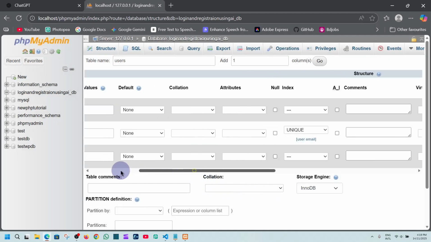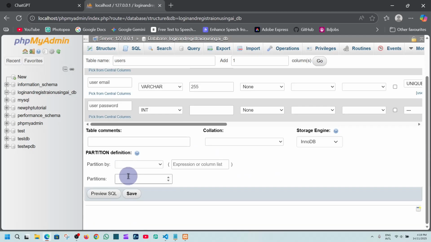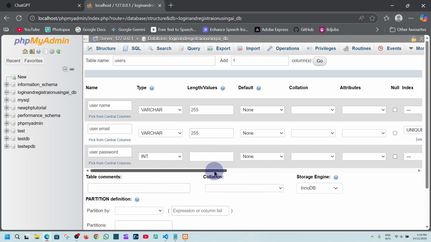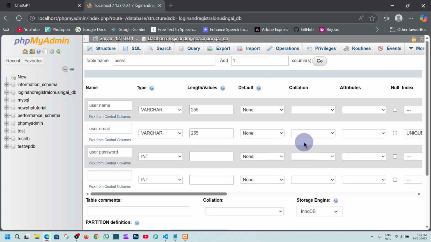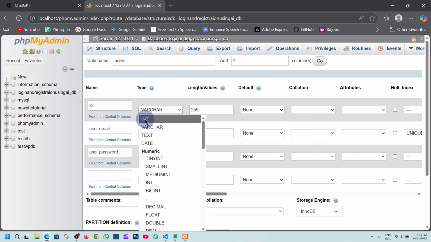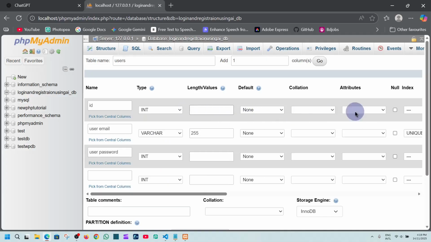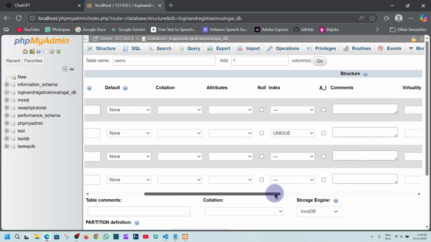And we are going to add one more column at the top. Before that we have to save it first. Then we can add a column here. You can see add column. We'll click go. Now we have all the columns. Let's add this as ID, and ID will be integer. There will be no length, and it should be auto increment. So let's select yes, auto increment.